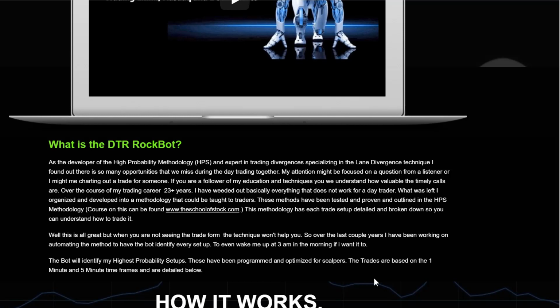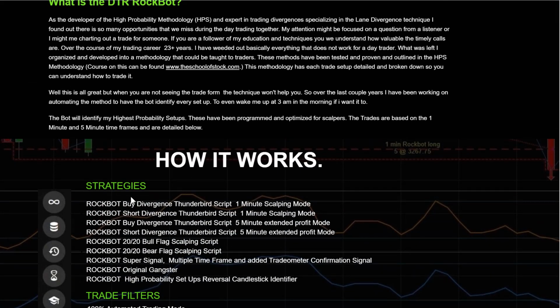All right, so let's talk about what the bot is. Like I said, we're trading certain setups in the market, and I've programmed those setups to be identified on the NinjaTrader charts using these scripts. The strategies that come with the bot: a buy divergence, code name Thunderbird. So a Thunderbird script, it's a 1-minute scalping mode, and a Thunderbird short divergence script, also a 1-minute scalping mode, and that's very important. Anything on the 1-minute time frame, those trades will be much faster than, say, a trade on a 5-minute time frame or a longer time frame.